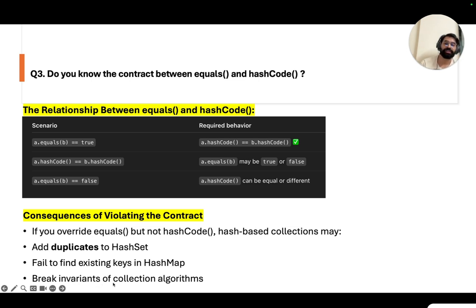It can break the invocation of collection algorithms, right? So these are some of the problems that will happen if you try to violate the contract between the equals method and the hashCode method, right? I hope you got this point. I tried to explain it in depth so that you get the concept very clearly, and you can explain it to the interviewer like this also.